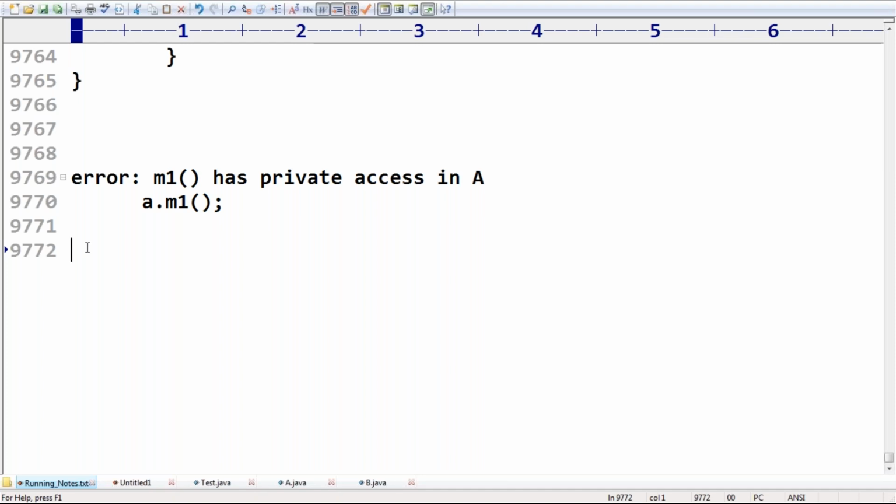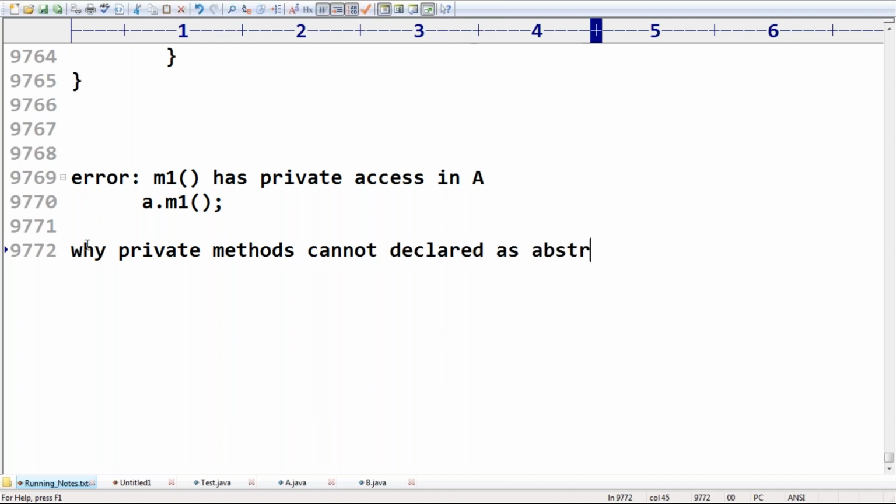Next, one more thing I covered very clearly in the last sessions. Why private methods cannot be declared as abstract. You know the reason. Not required to keep any explanation. Private methods cannot be declared as abstract. Why? What is the reason for that?